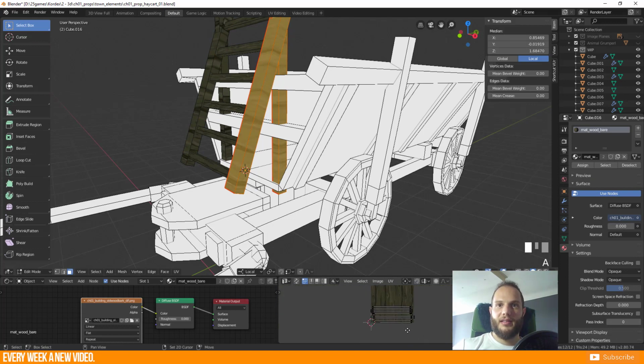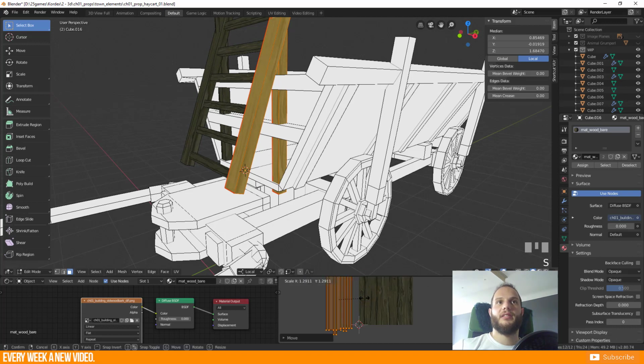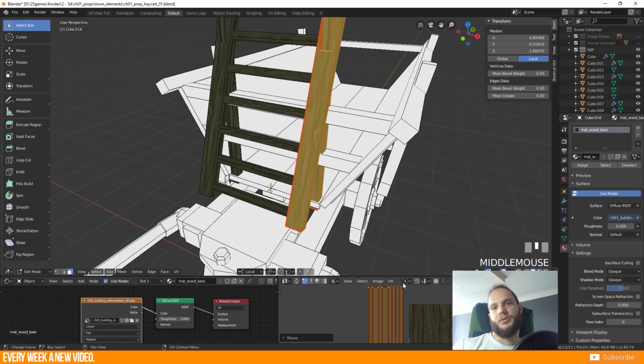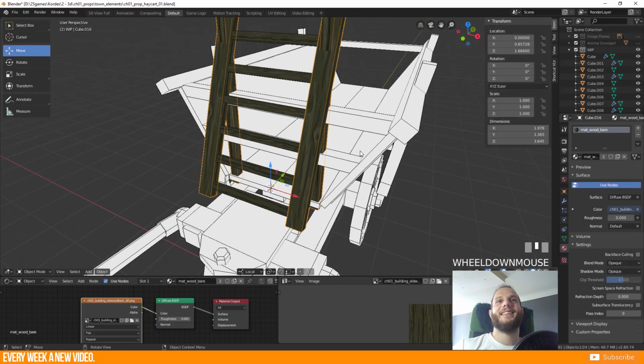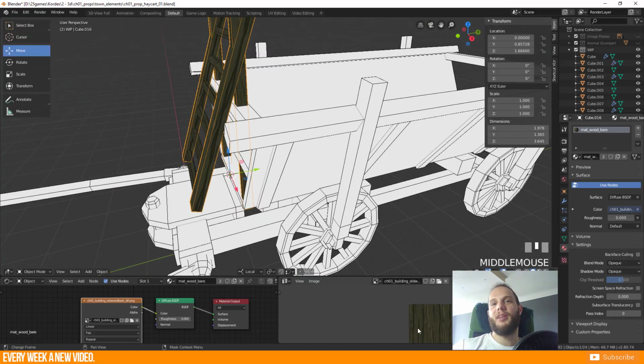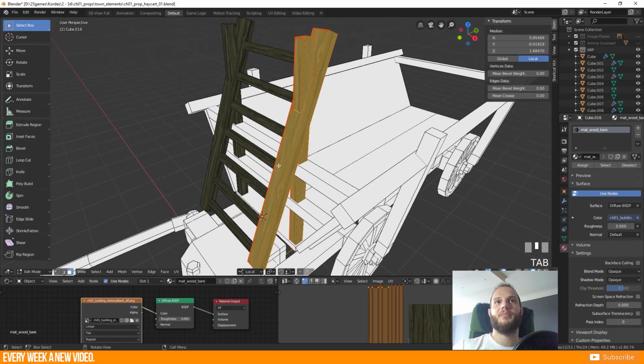And again, rotate this piece. Select everything, press R and rotate everything so that we have the correct wood pattern in this direction, and scale it. And you see that I'm out of my UV space here, and I just scale it. This is more or less a tileable texture, so this is possible for this part here.